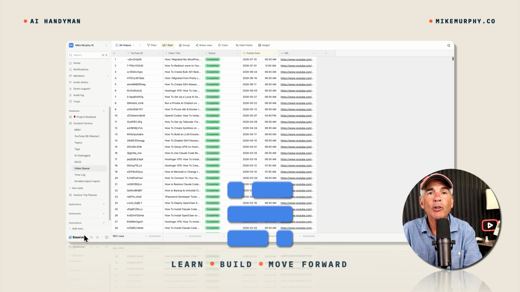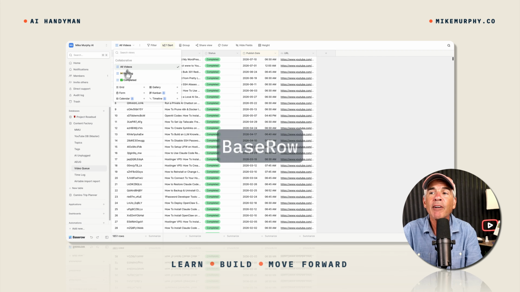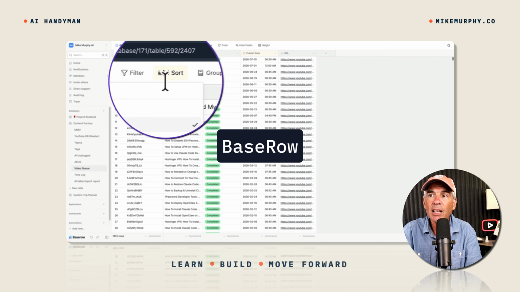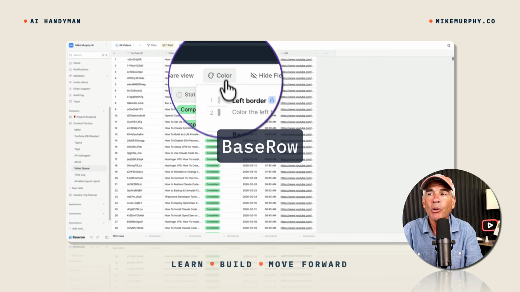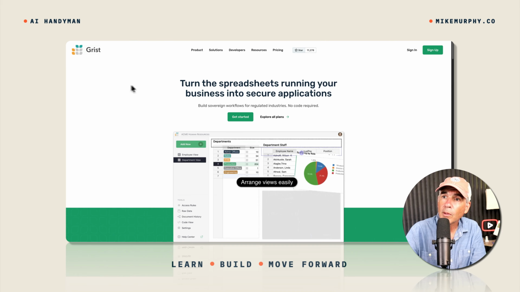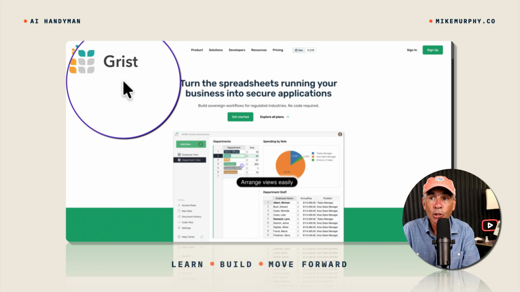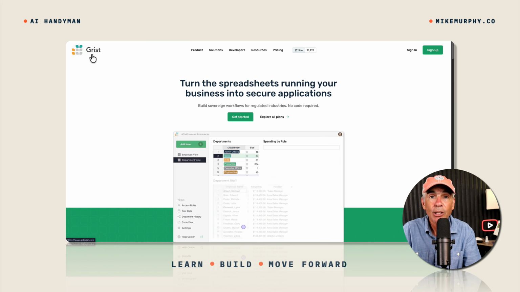BaseRow was beautiful. It looked just like Airtable. I liked it a lot more than NocoDB, but then I started finding these little locks. Little things in BaseRow that were just trying to get me to upgrade, and it was kind of a turnoff. I also looked at Grist as an Airtable alternative, and I actually really like Grist.